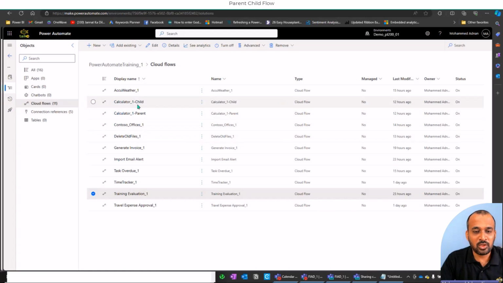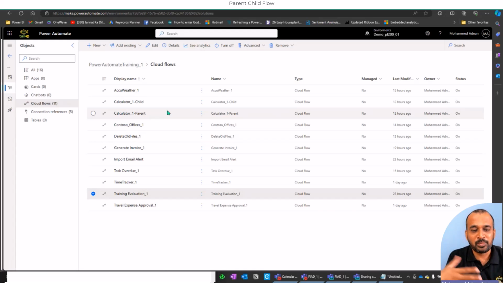Okay, so now we look for this calculator one, child and parent. This is an interesting topic for me. So what is a parent and child? It's basically we can call a child flow inside a parent flow. So what is the use of this one?